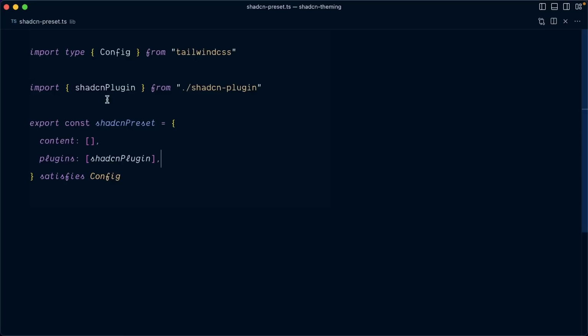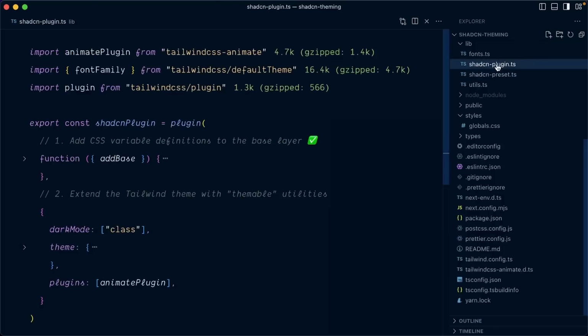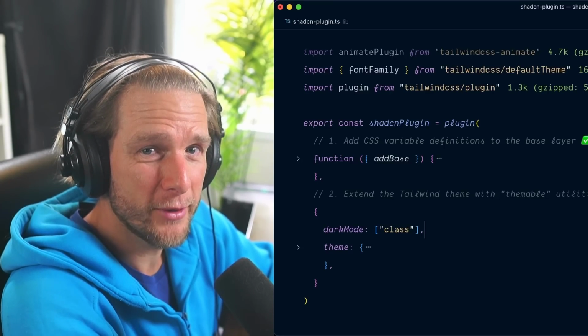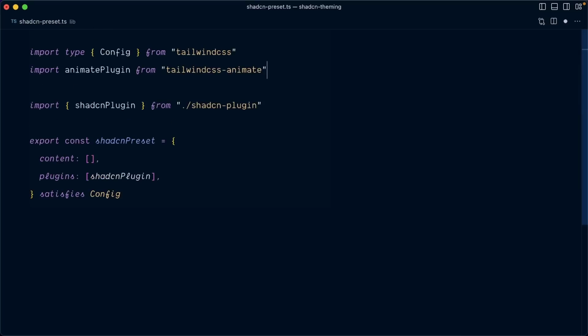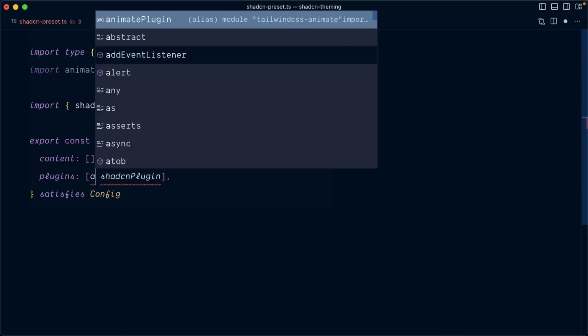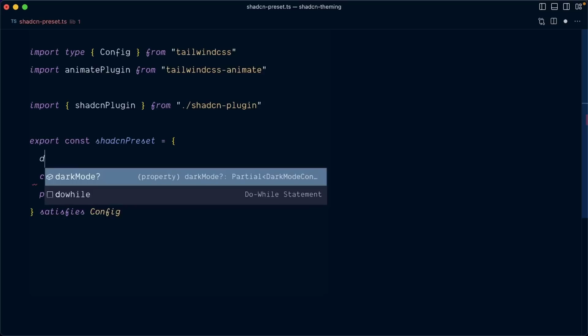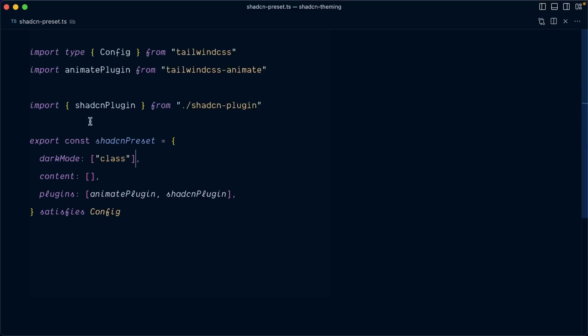But now that we're defining this preset, we don't have to do everything through the plugins array anymore. So I can go in the plugin and actually port over a few things here. I will stop registering the animate plugin here and also not do the dark mode class strategy here because that feels more of a concern for our preset if you think about it. So I'll delete that and cut the import. In my preset here, I will import the animate plugin, register it, and I will add the dark mode strategy set to class.